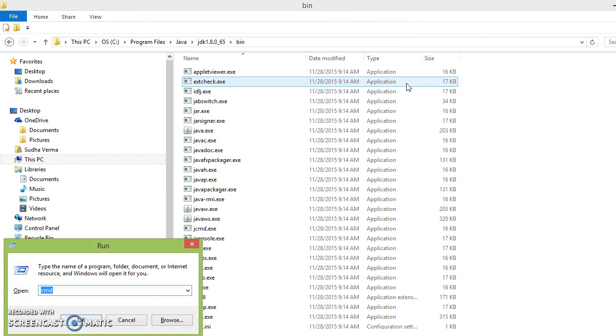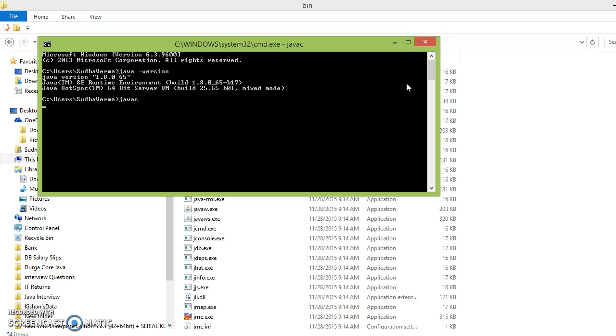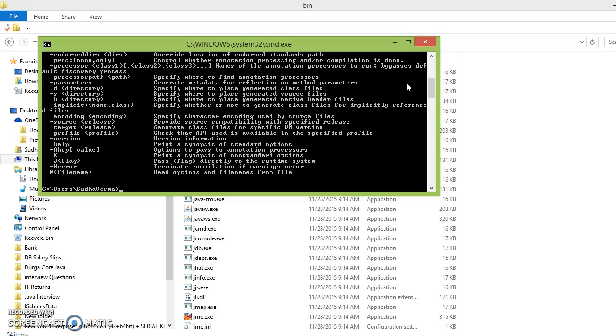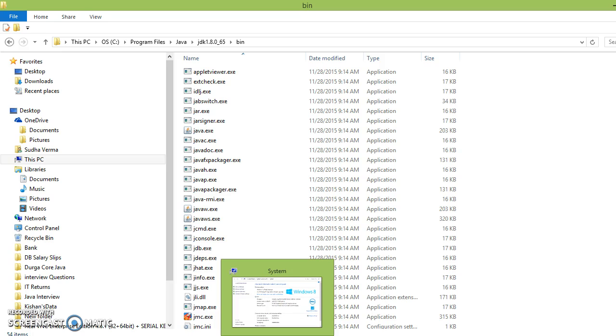Now open command prompt once again and type here java space hyphen version. Now Java is saying that JDK 1.8 is installed on my machine. Again, you can check some tools like javac. Of course javac is a tool, the Java compiler, which is now recognized by DOS. Okay, so these were the steps to set the path in our Windows operating system.